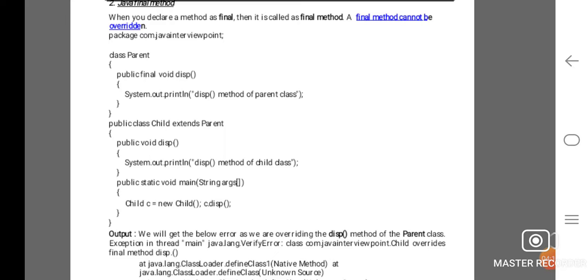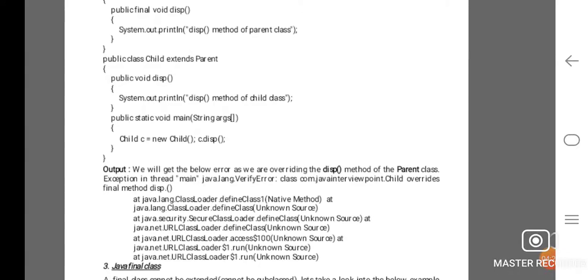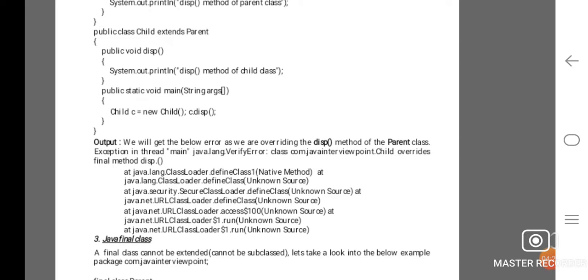So public static void main, String args. Child c = new Child, c.display. In output, we will get the below error as we are overriding the display method of the parent class. Exception in thread main java.lang.VerifyError: class com.javainterviewpoint.Child overrides final method display.